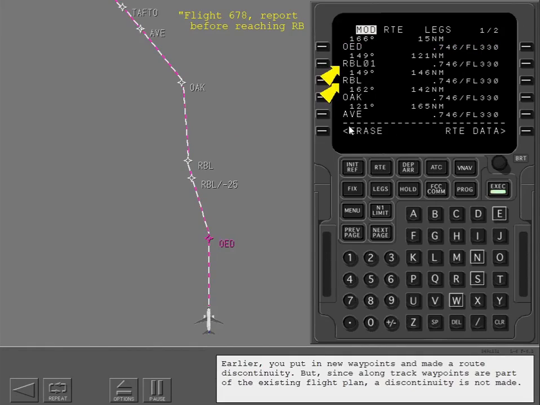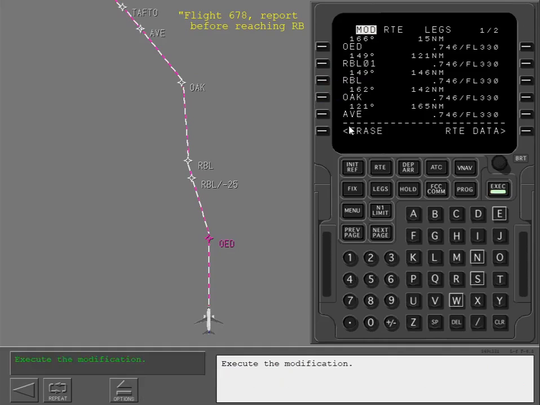Earlier, you put in new waypoints and made a route discontinuity. But since along track waypoints are part of the existing flight plan, a discontinuity is not made. Execute the modification.